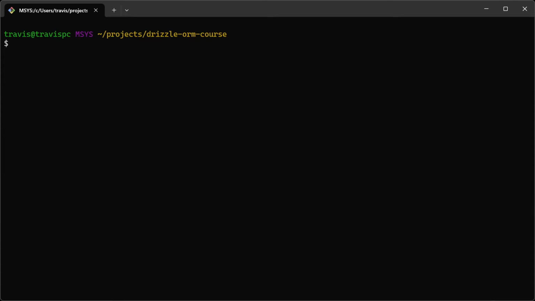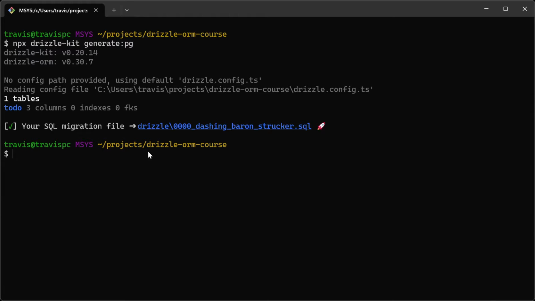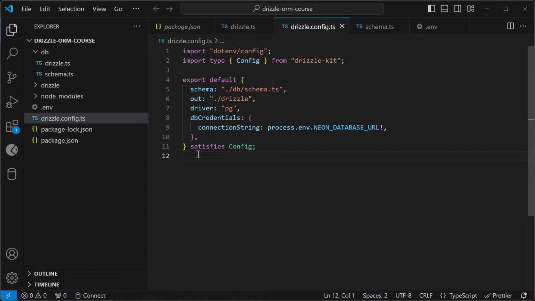So we pushed our database schema to our database, but what if we want to generate a migration for this project? Well, we can do that with this command here. As you can see, it generated this SQL migration file. So let's go back to VS Code and have a look at that file.